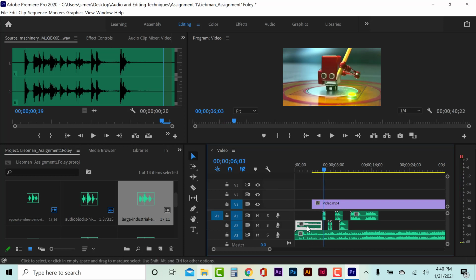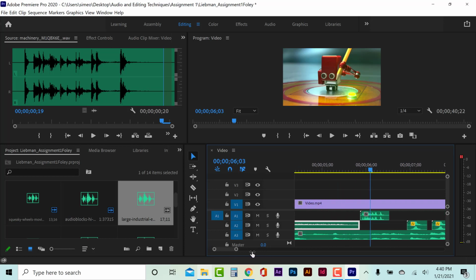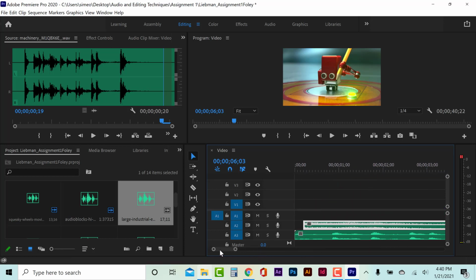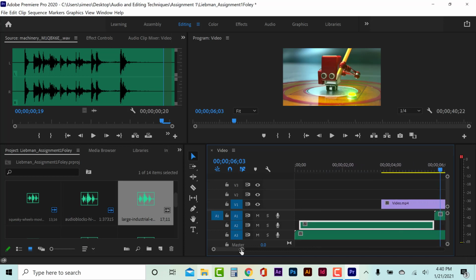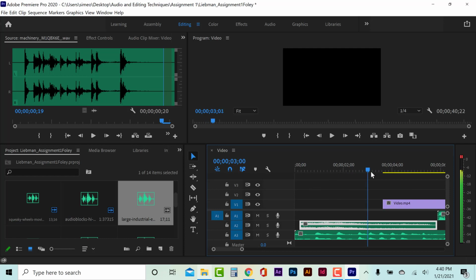Okay, let's zoom in so I can show you how we can control audio in and out points. Let's do this. Because it's lasting all this time, I really only need it to start about here. So let me go ahead and knock this down. Move it over. Because we can also control the effects of the audio itself.